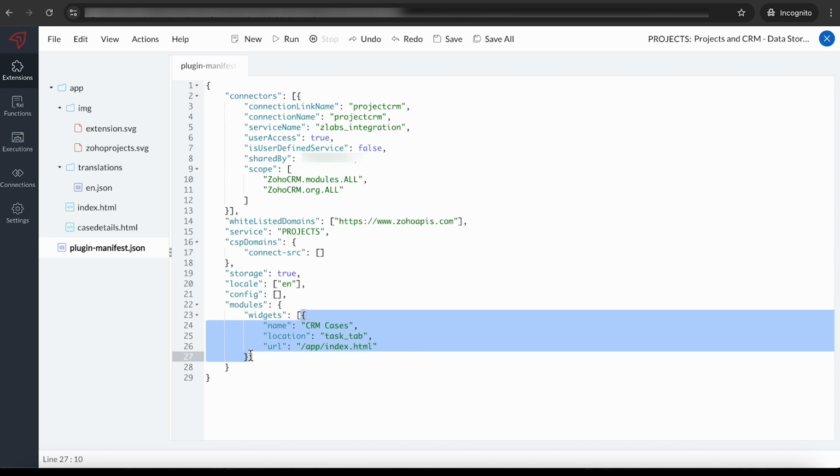The modal box widget will not have to be configured in the plugin manifest file because it's essentially going to be a pop-up from this parent widget only. So any widget which is going to be embedded in a particular location in your Zoho Projects account will only have to be configured in the plugin manifest file over here. The modal box or the pop-up UI widget does not need to be configured in the plugin manifest file. So this is the plugin manifest file configuration.